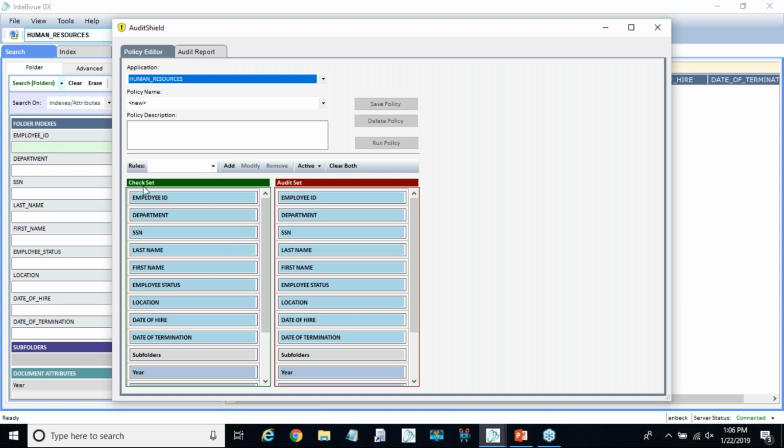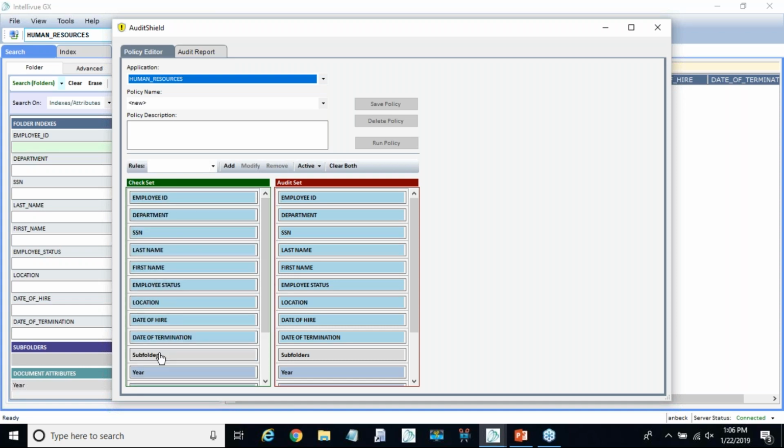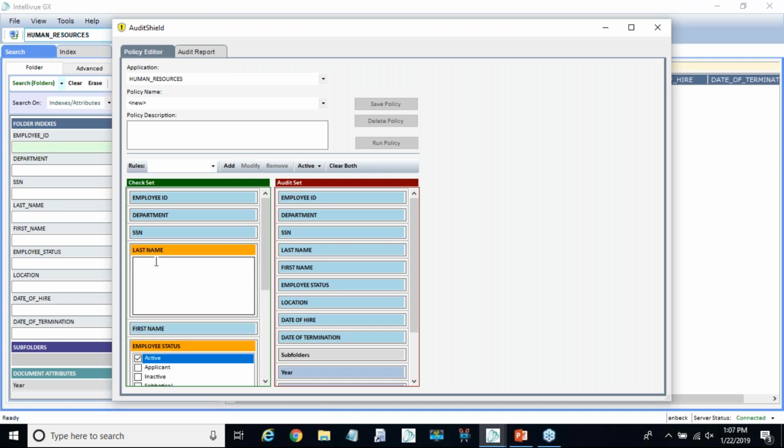I can see over here on the bottom left side in my check set area, this is where you set up the general scope of what type of folder you want to be searching in. For example, in this one, I want to be searching across all employees that have a status of active. So I'm going to select that folder index header, and then it'll expand. If it's a drop-down value, you can select that option. Or if it's a name value, you just type your search parameters in there.